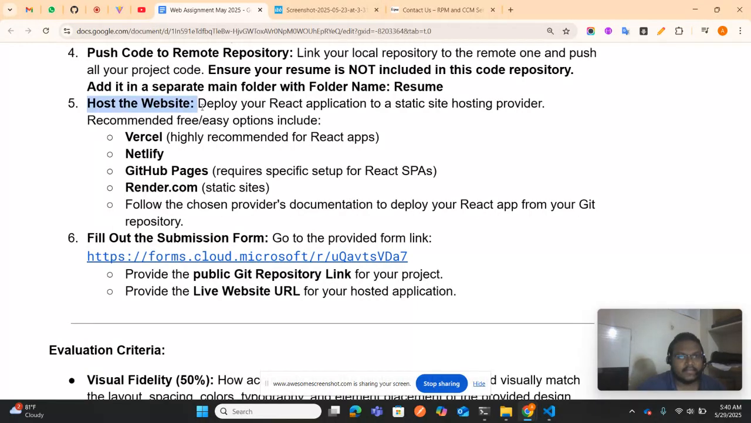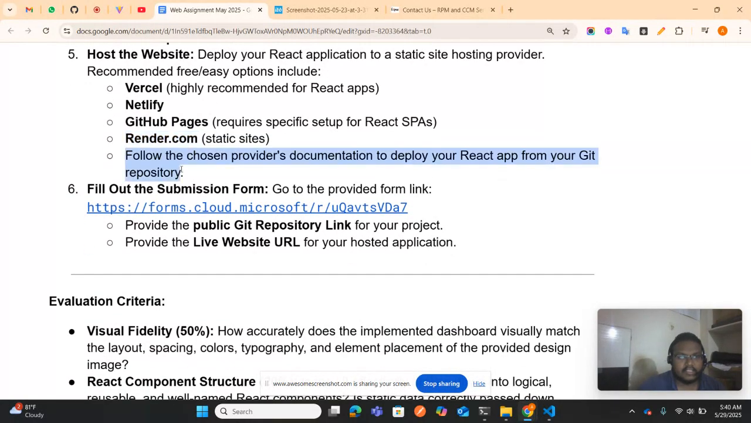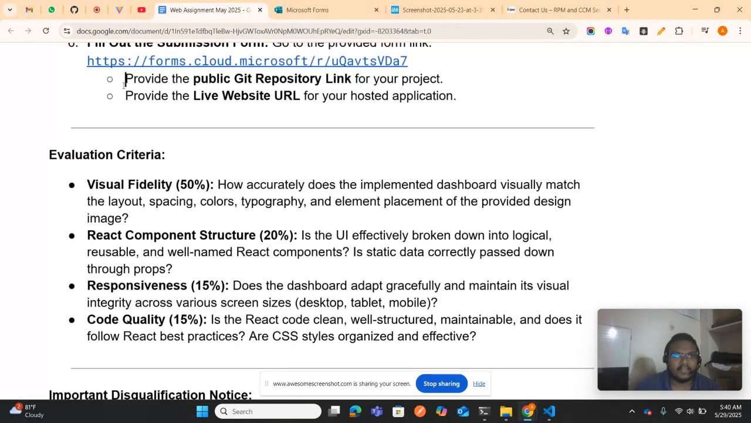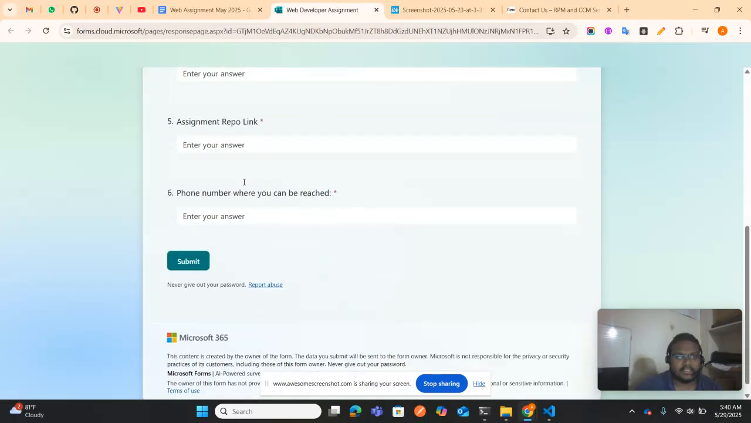Okay, so host the website: deploy your React application with a static site provider. Recommended free easy options: Vercel, Netlify, GitHub Pages, Render.com. Okay, follow the chosen provider's documentation to deploy your React app from your GitHub. So I generally use Vercel or Netlify. I prefer Vercel. Both are the same only, but go with Vercel. So fill out the submission form. Go to the submission form and fill in your submission. Okay, and provide the public Git URL and then the live website URL. So this is the thing.